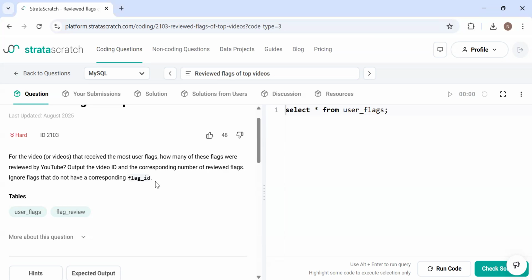So in this question, what we have to do? We have to find out first what the videos are that have received the most user flags. Once we have found those videos, then we have to find out how many of those flags were reviewed by YouTube, and then show the video ID and the number of reviewed flags. So first of all, as mentioned, we are going to find out the number of flags received by the videos.